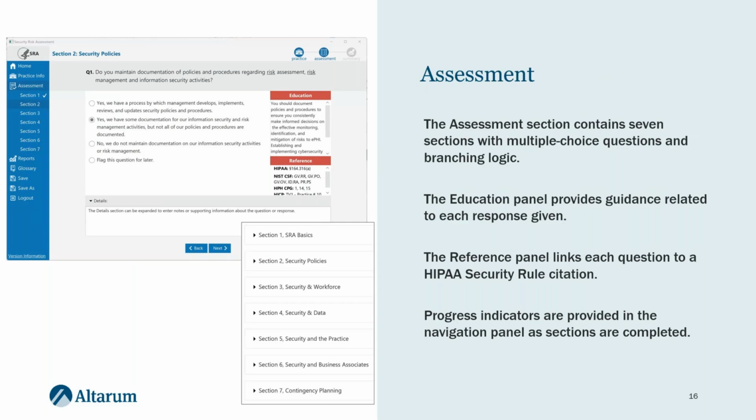The education pane provides guidance related to each selected response. So this information is changing based on which answer you select. In this example, if you change your answer to no, then the education content would change and provide you information relevant to your selection of no for this question.